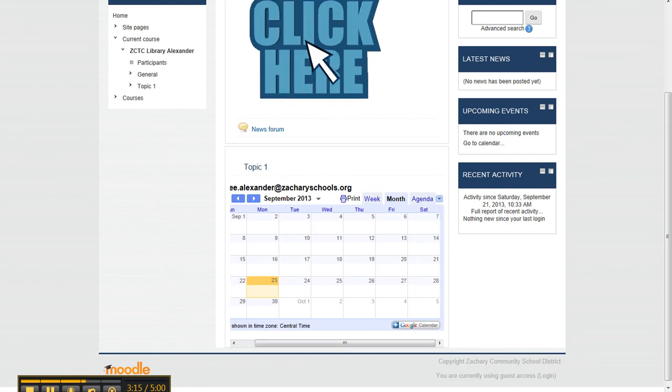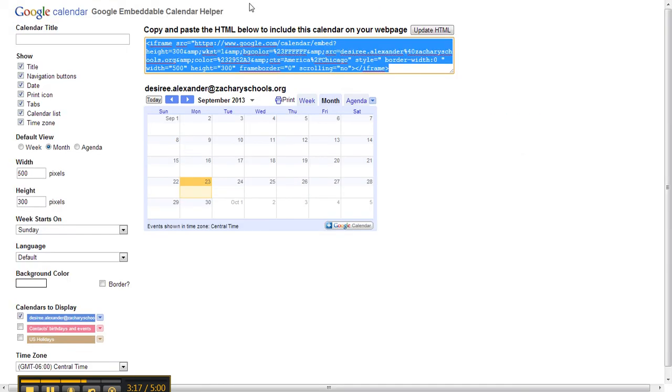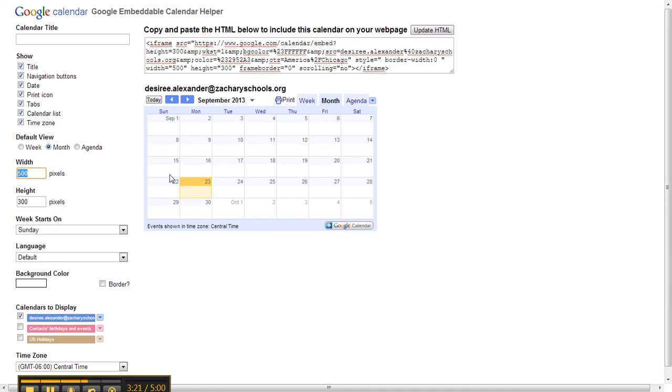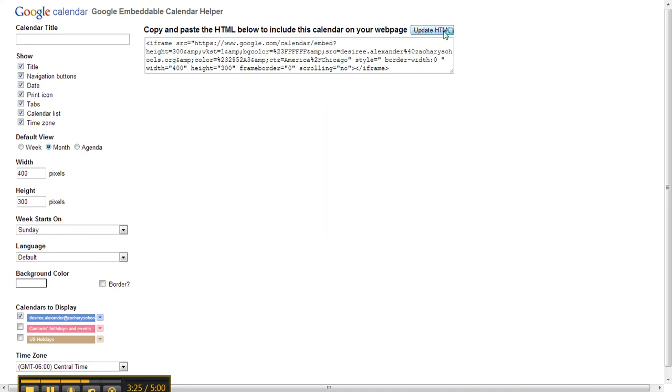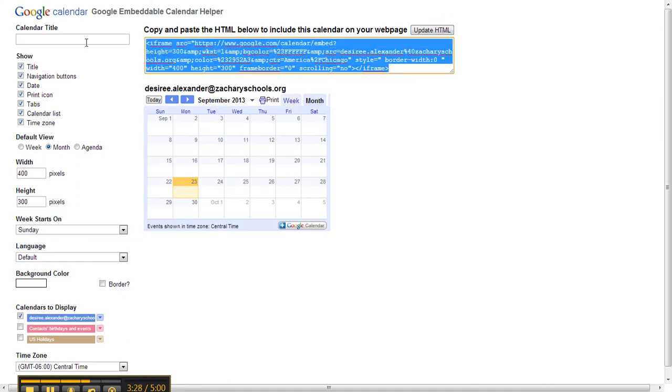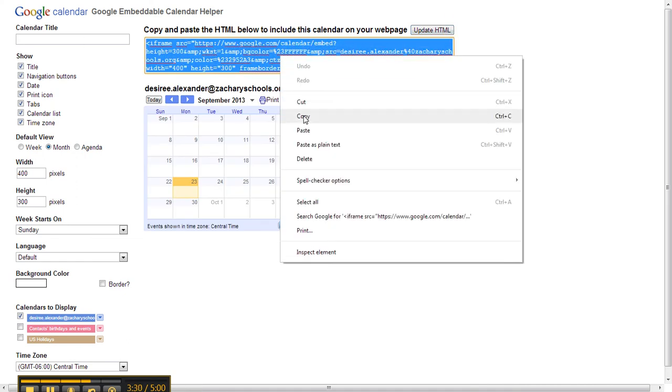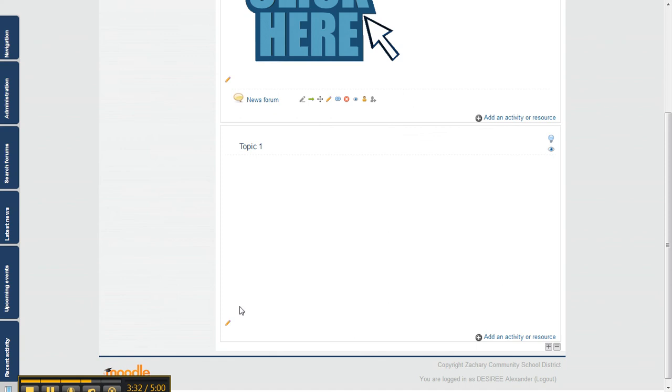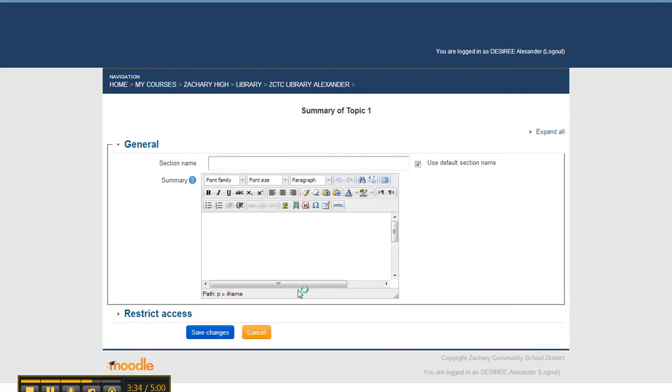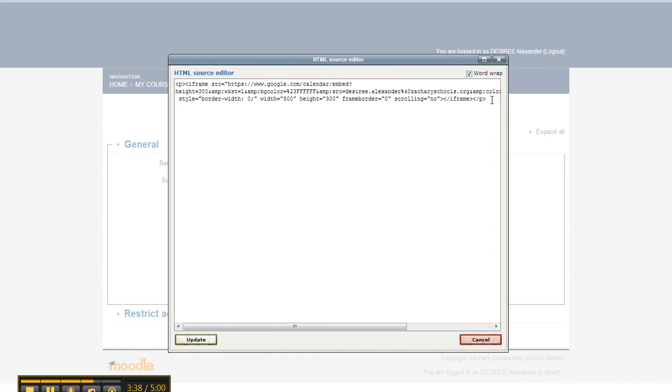So what I'm going to do is go back to the calendar. The height was okay. I'm going to change the width to 400. Click on the white space. Click on update. What I'm going to do is copy this again. Go to my Moodle page. Click on that pencil. Click on HTML. This is all still in here.